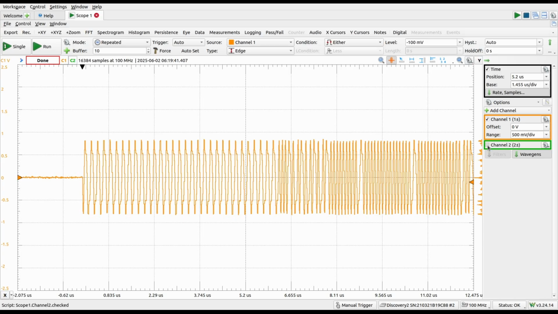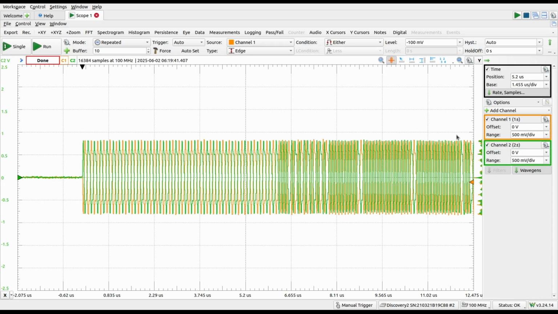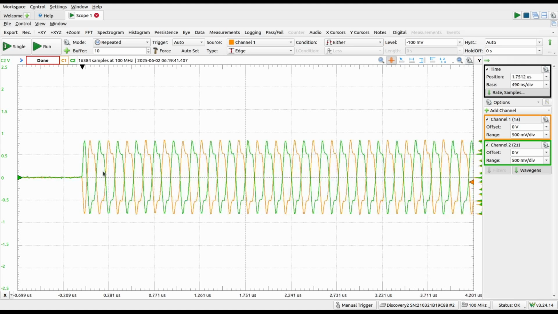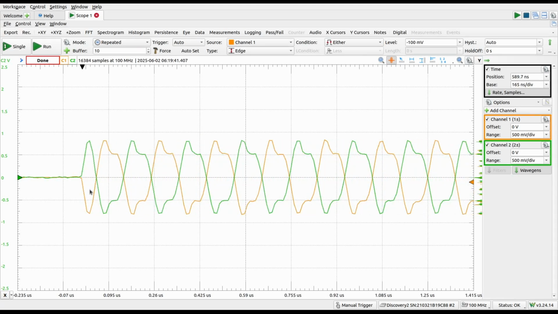We can also enable channel 2, which is the probe of the other differential signal, and we see that this is the exact opposite of the signal. So this is actually what a differential signal does.